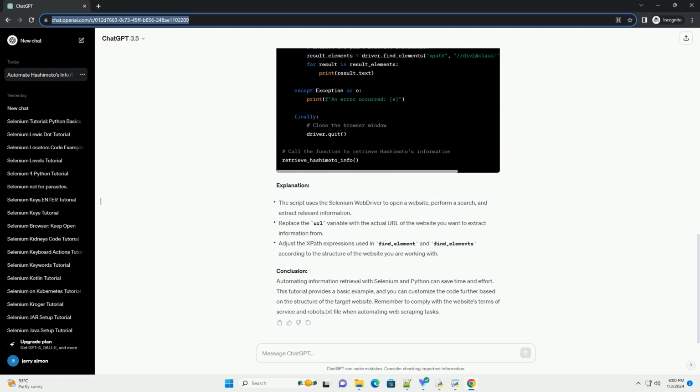Hashimoto's thyroiditis is an autoimmune disorder that affects the thyroid gland. If you're managing your health and tracking changes in your thyroid levels, you might find it helpful to automate the process of retrieving relevant information from online health portals. Selenium, a powerful web automation tool, can be used to automate web interactions and extract data from websites. In this tutorial, we'll guide you through the process of using Selenium with Python to automate the retrieval of Hashimoto's thyroiditis information from a fictional health portal.